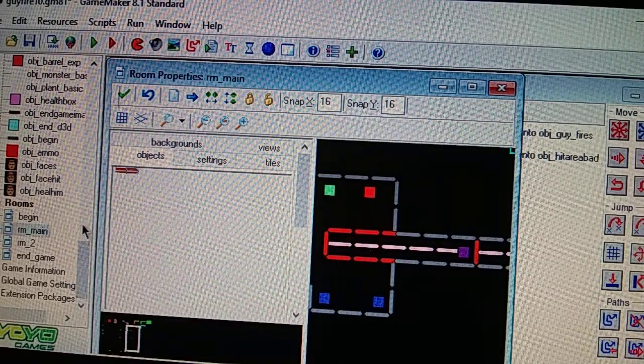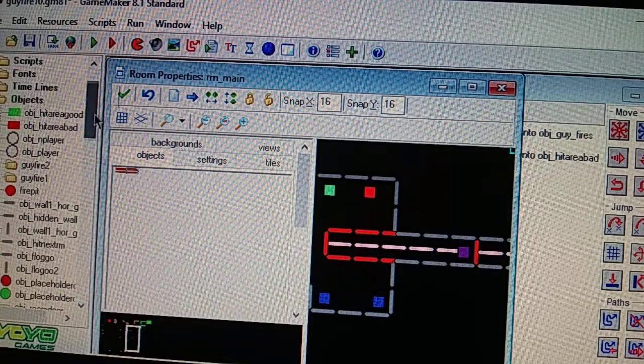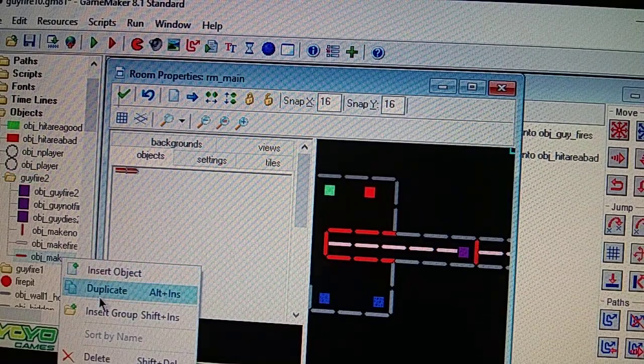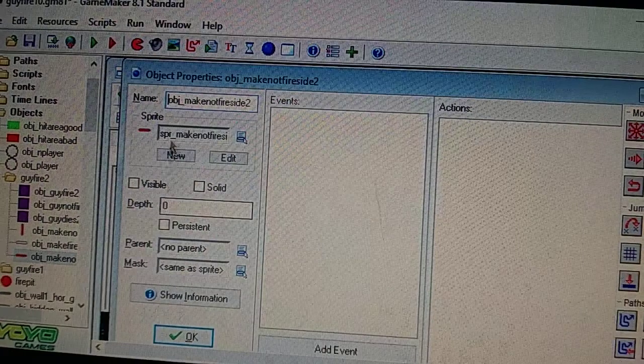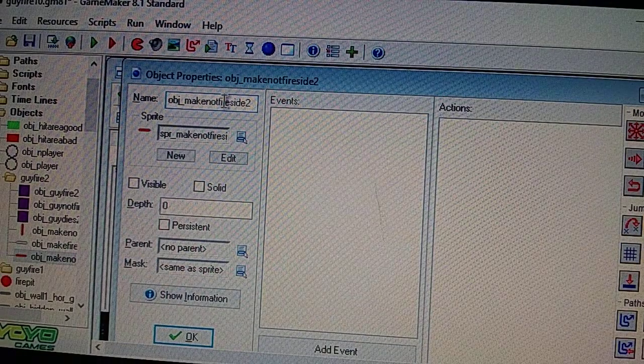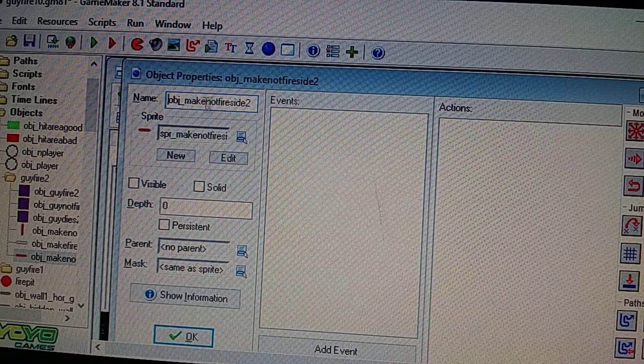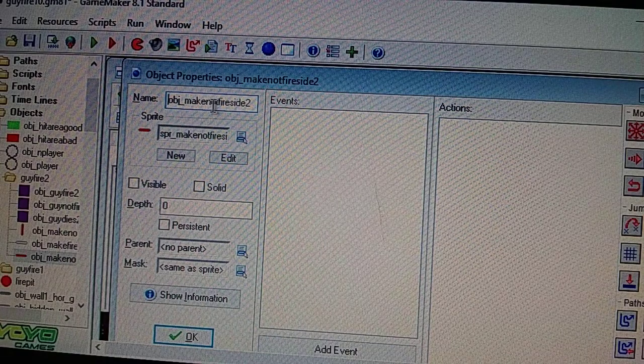So, like I said, with all these elements here, with the object, the guy fires and he doesn't fire, and then he dies. Then you have the lines: the red line that makes the guy not fire, and the pink line that makes him fire. The red line doesn't make him fire. I just right click and then duplicate, and all you have to do is change the object name. The sprite name will stay the same, but don't worry about that. That's not the problem. Changing the object name is what you want to change, and make sure it's different.